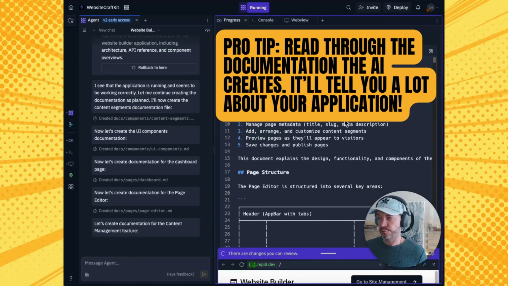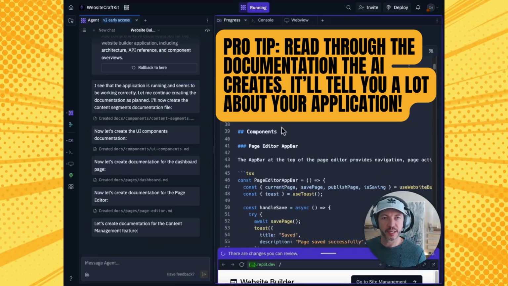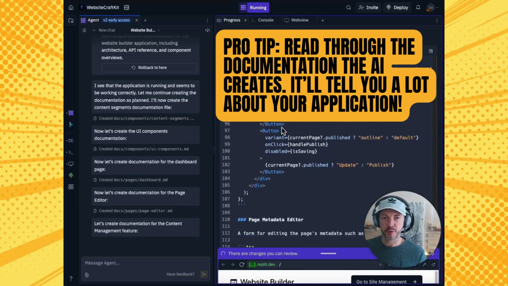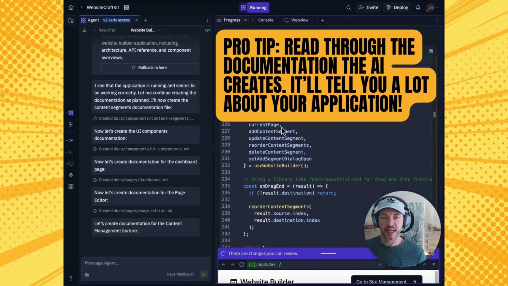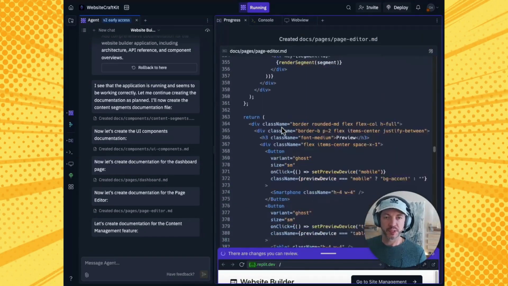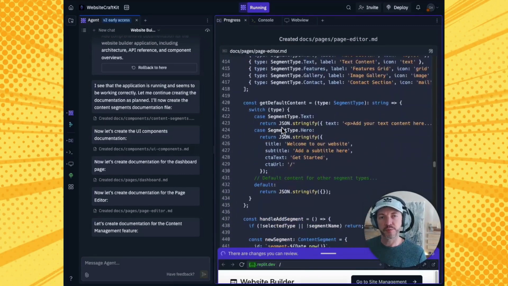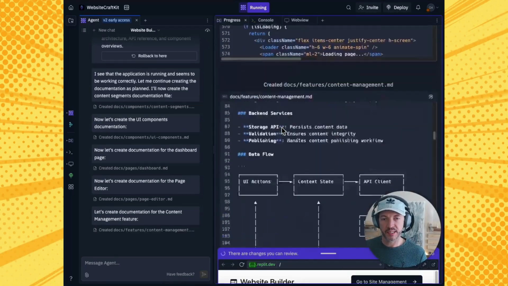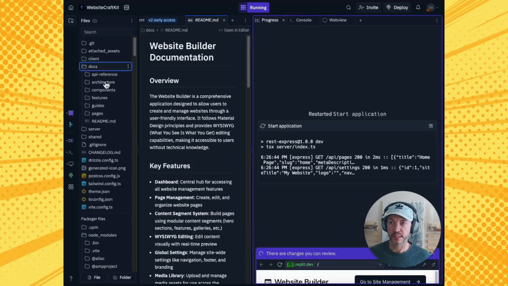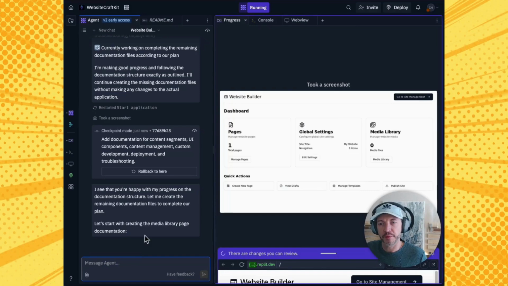If you're looking to understand your application a whole lot better, you're welcome to read through the documentation it creates, and you'll get a really good picture of what it's trying to do and how it considers this application to operate. It's up to you if you want to do that. It could be tedious reading, but you'll know a lot more about your application and how the AI is thinking if you do it. It's really getting a lot of documentation put in here. That's pretty cool. I feel like it might be going a little too far here for our example needs.